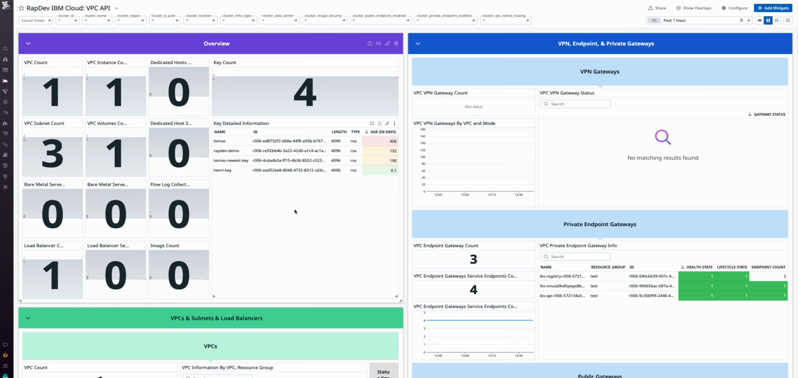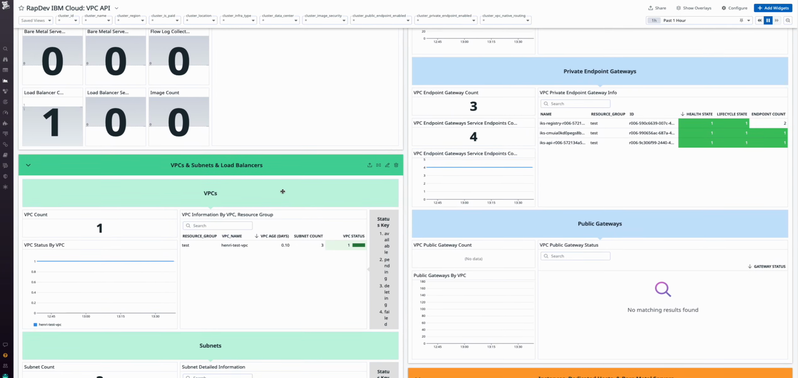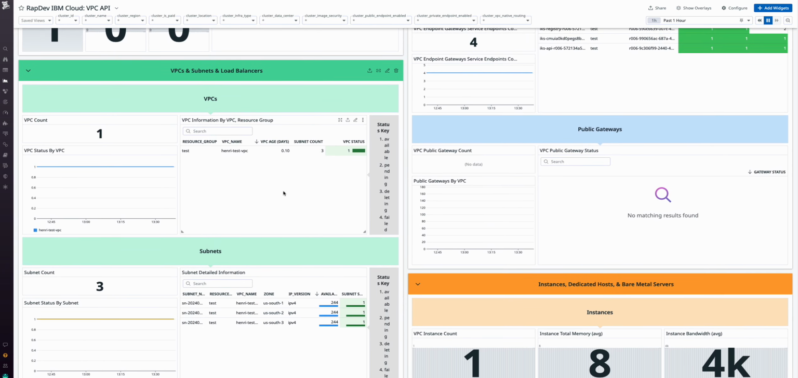RapDev's IBM Cloud integration gives you the tools necessary to monitor and inspect almost every aspect of your IBM Cloud infrastructure. The integration comes with 4 built-in dashboards, as well as a helpful monitor to notify you if the integration is not working properly. Monitor key metrics related to virtual private cloud management, including SSH keys, instance metrics, VPC metrics, VPN gateways, and flow logs.